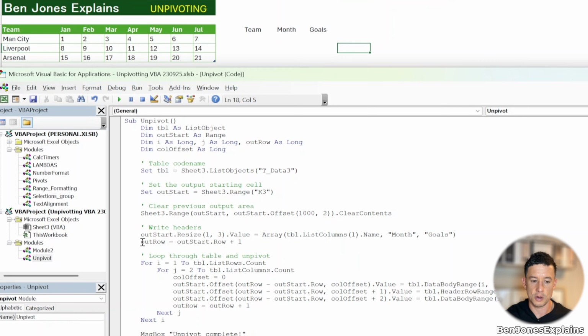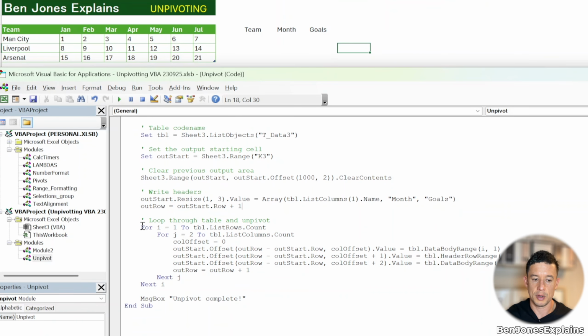Then the next line of code, we're going to declare the output row, and we're saying that the output row is equal to the out start row, which was nothing more than K3 at the beginning, plus 1. So at this point, that out row is going to become row 4, because it's saying start with row 3 and add on 1. Next up, we're into the loop section where we're going to start stacking those teams, months and goals row by row to create that unpivoted range. To do a loop within VBA, we can use the for function and then I equals 1.